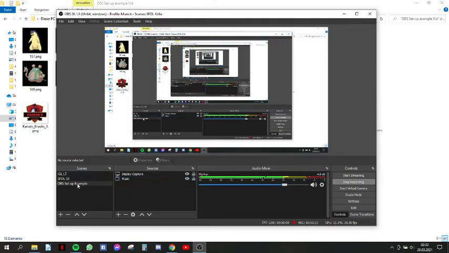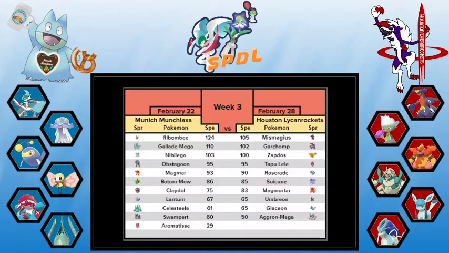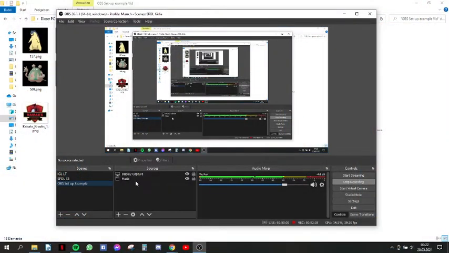Basically, you need a new scene. I called mine OBS setup example. This is the one I usually use for my battles. It looks like this. Then you have the matchup and stuff like that. Everything's set up there. Here's just my display capture, so you see what I'm doing. You don't need that one in your own videos. Usually you use the window capture for replay and team builder and stuff. Then I added the music already just to have it a little bit nicer.